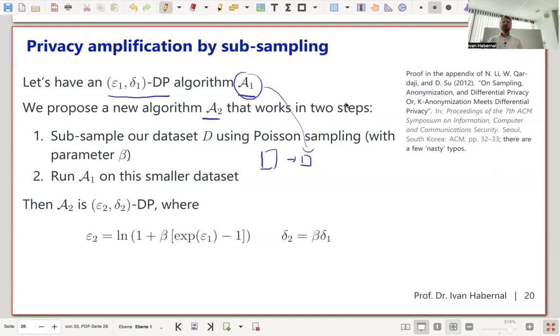So for example, what could that be? We have the algorithm of what is the average income of my data set: 1,000 people, average income with the Laplace mechanism. Nice, epsilon 1, 0 differentially private. But now I'm saying, take this data set, subsample a random sample using this Poisson sampling, and then run your mechanism, like the average. So basically you're sampling from the whole data set some smaller sample, and you do the query on the smaller sample.